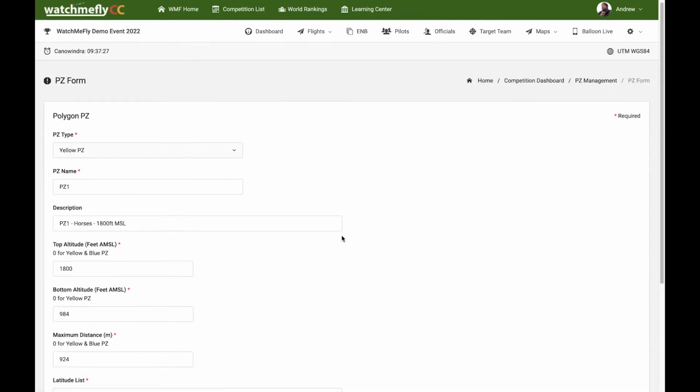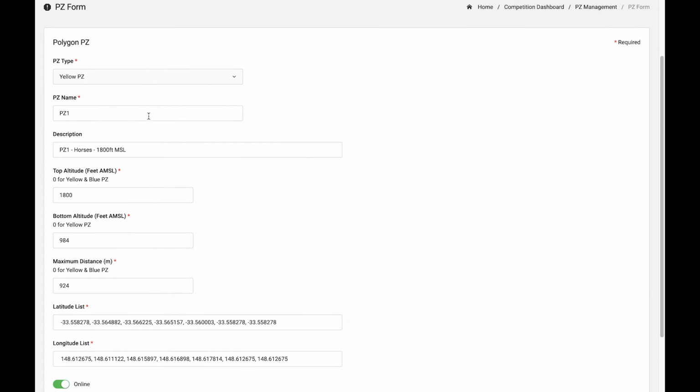The thing to note about a yellow PZ is they don't actually need an altitude set for the top or the bottom, and they don't need a maximum distance, because the calculation is purely based on their landing or launch point and whether it is within the boundaries. So you can leave those there or you can set them to 0.